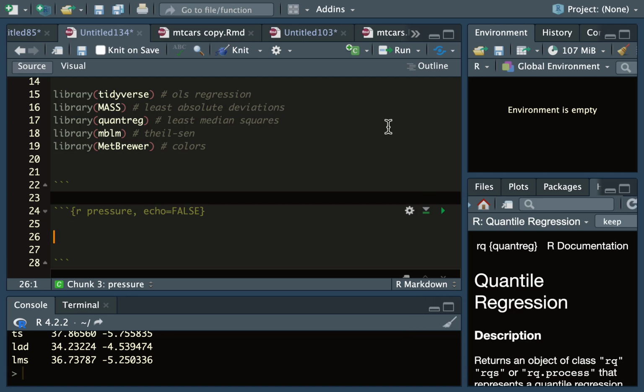So the first thing I'm going to do is load the tidyverse package so that we can use the tidyverse verbs, and then also the MASS, quantreg, and mblm packages in order to get these other estimators. And then finally I load library MetBrewer so that I can have different kinds of colors.